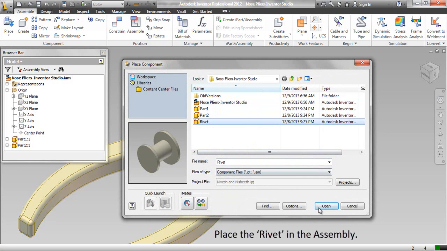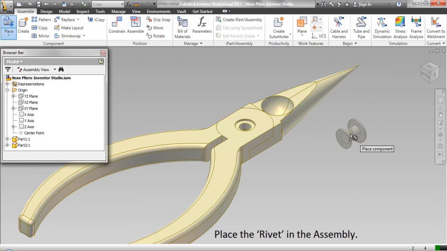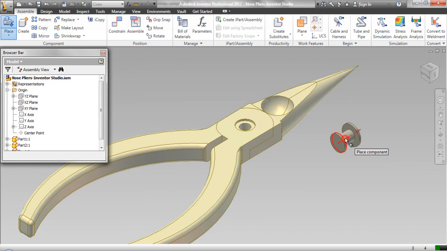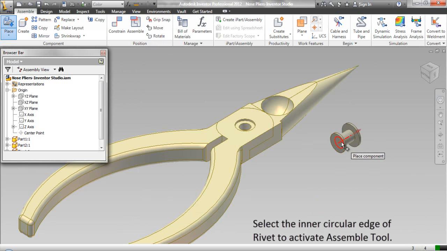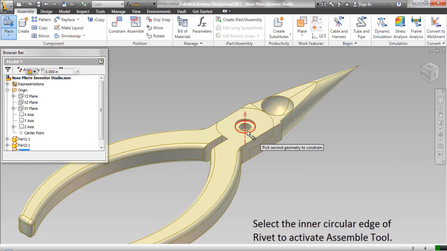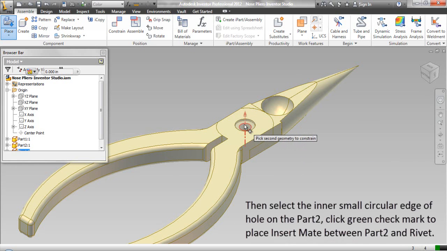Place the rivet in the assembly. Select the inner circular edge of rivet to activate assembly tool. Then select the inner small circular edge of hole on the part 2. Click green check mark to place insert mate between part 2 and rivet.